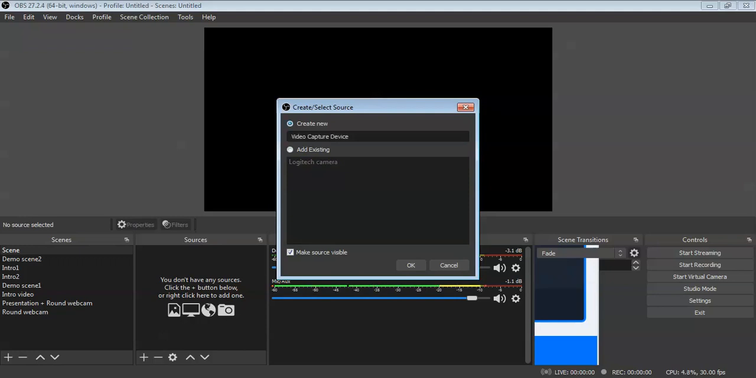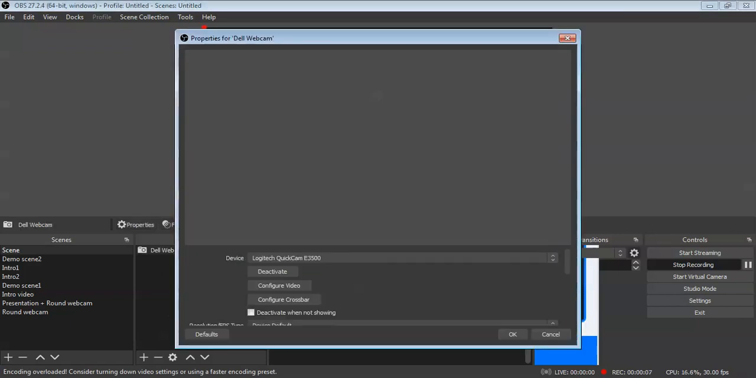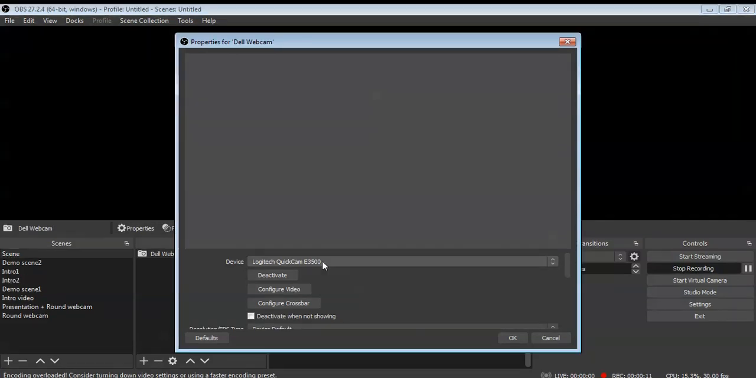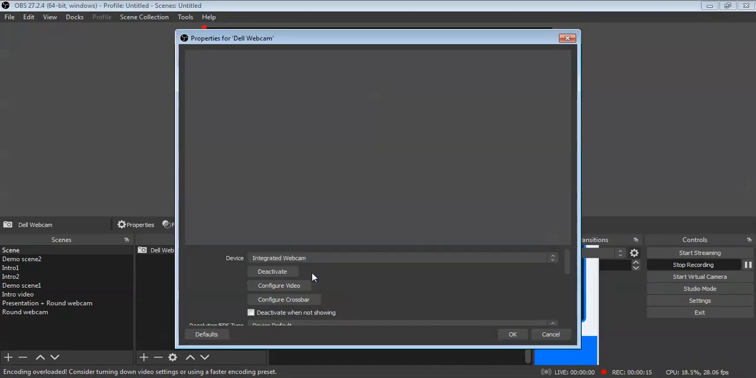So we click create new, and I want to give my new camera a name. I'll type the webcam, since I know it's my default laptop webcam. And then I click on OK. Then it will ask me to choose which camera from the devices drop down list. I click and then I use integrated webcam.